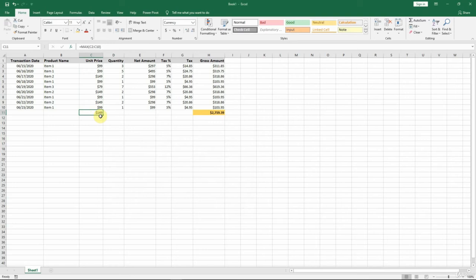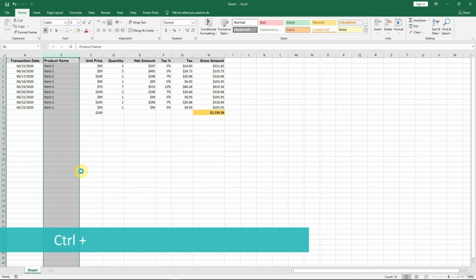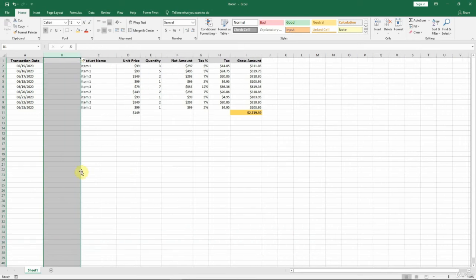OK, what else can we do here? We can insert a column. I select this one, right-click over this selected range to invoke the context menu. I could choose Insert here, but let's use a shortcut key instead. I hit Escape to hide the context menu and hit Ctrl+ to insert a new column. This will be the product group.